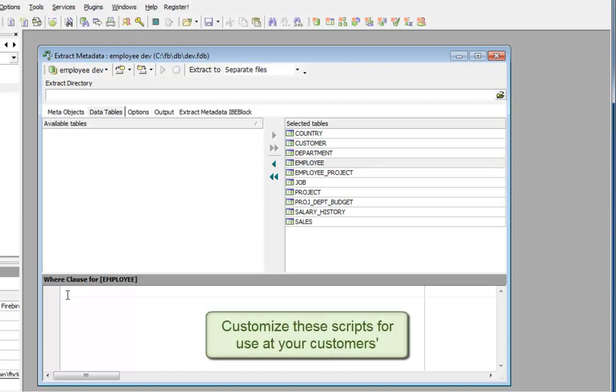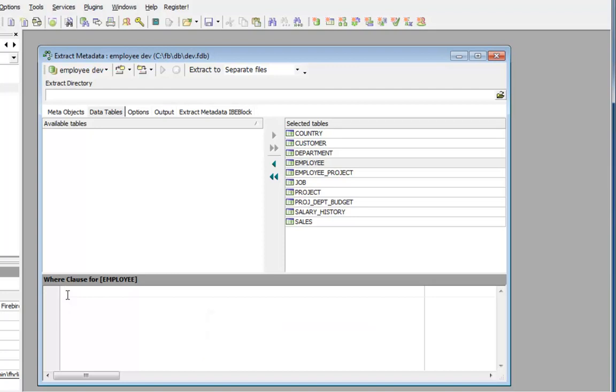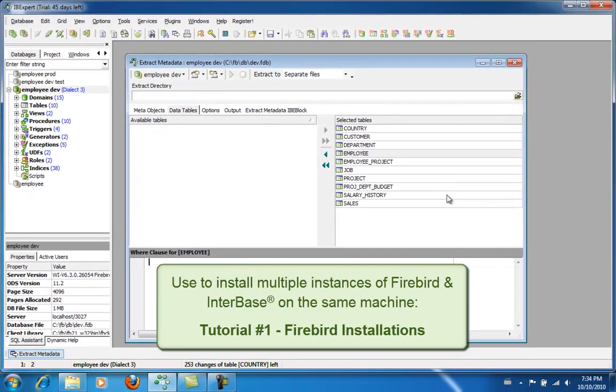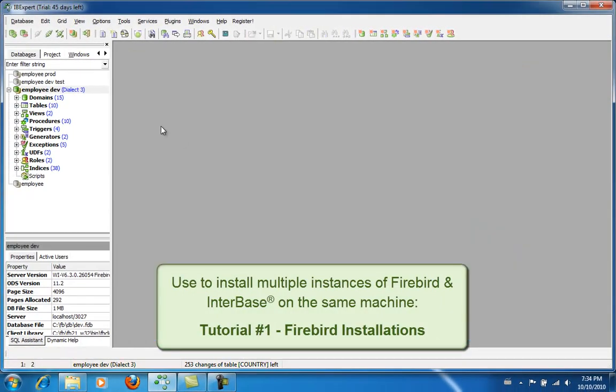Using this function, IBE extract metadata, you can also design scripts to be automatically run at your customers, installing new database versions, altering the character set, or even converting from InterBase to Firebird. All this can be done fully automatically without the need for an administrator to travel from location to location doing the job manually. You could, of course, also install different InterBase and Firebird versions in parallel on the same machine. This feature is explained in detail in our first tutorial, Firebird Installations.